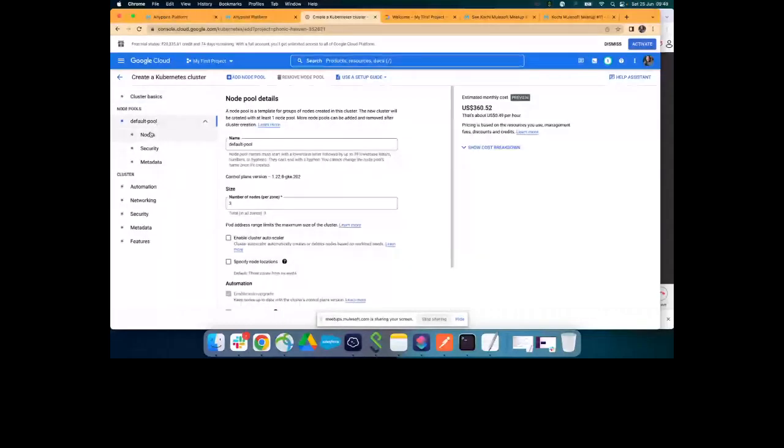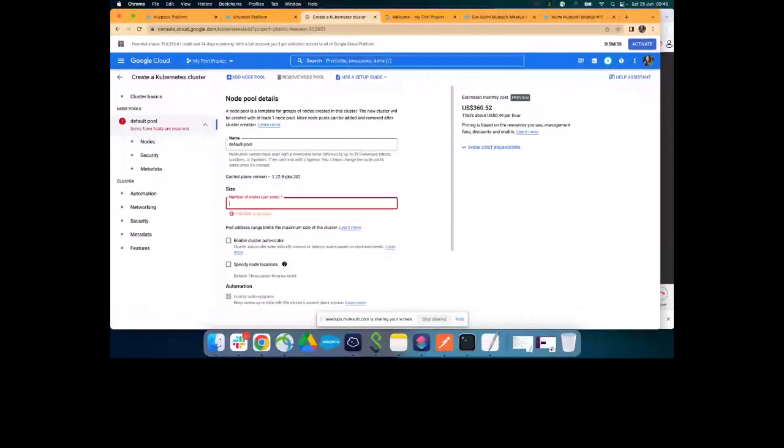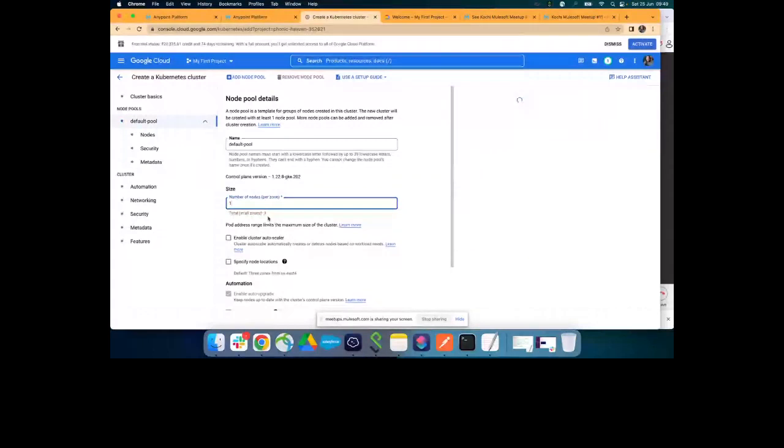Here you'll see the number of nodes we can actually create for each of those zones. Now, if I'm saying three, the reason why it is showing nine is that for the US East 4 region there are three zones associated with it. So if I'm saying three nodes per zone, it is automatically giving me nine. Now, if I make it one, it will say three, multiplying by three.